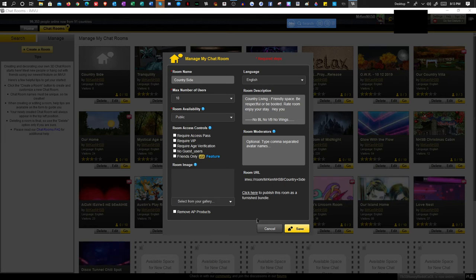So this is the room URL right here. You would go ahead and click on it, copy it, and send it to whoever you wanted to send it to. If your room availability was set on open, which I'm going to set it on open right now because I really don't want anybody popping in while I'm trying to show you this. So that's basically it. And then you can click here to publish this room as a furnished bundle, I guess, when you're creating and stuff like that.